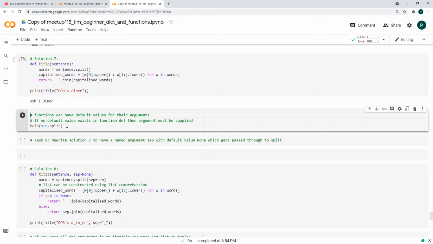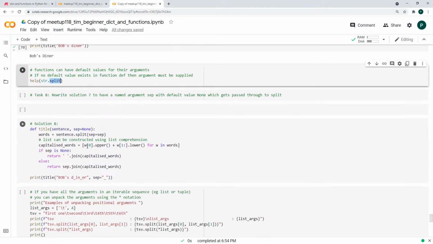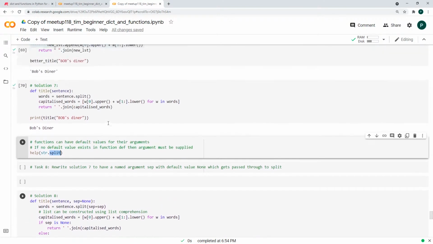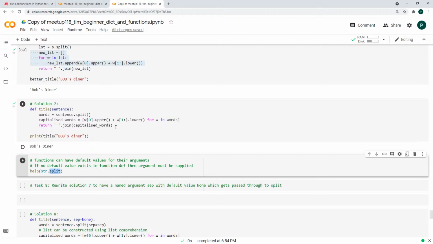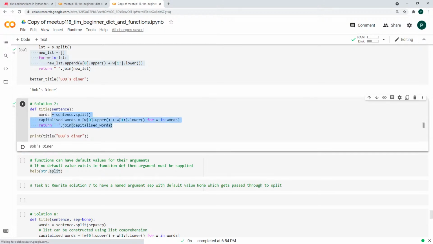You can find help on this split function if you want. And because it's a method, you'd have to say the class name before a dot and then the function name of that method. Okay, rewrite solution 7 to have a named argument set with default value none, which gets passed through to split. Okay.